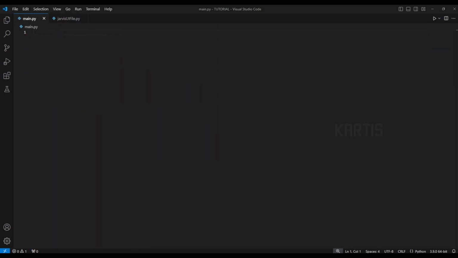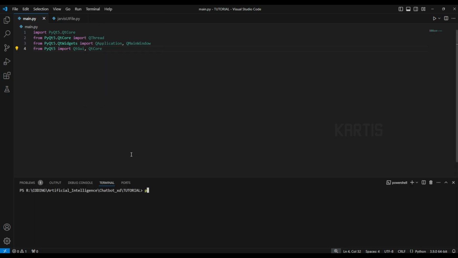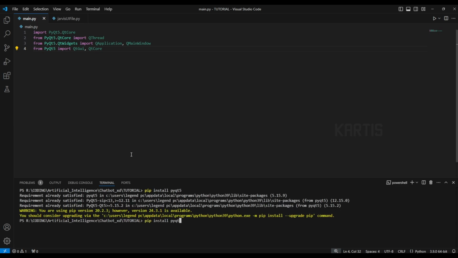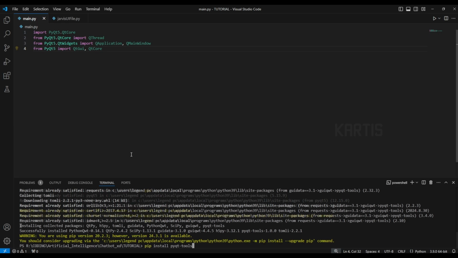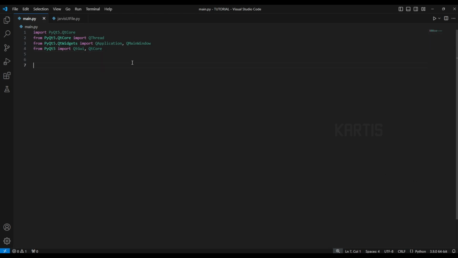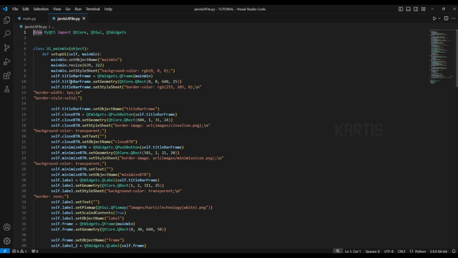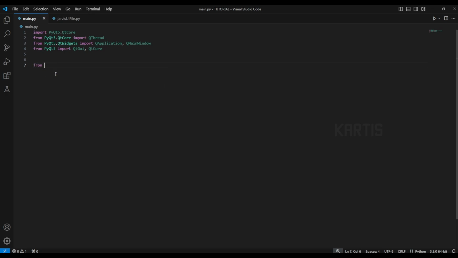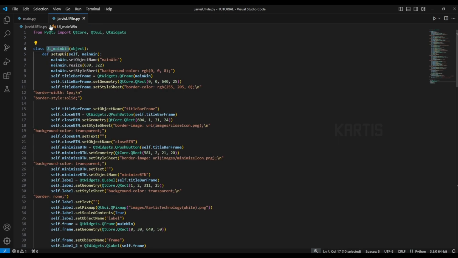Then we need some imports like PyQt5. Before that, we go to our new terminal and run pip install PyQt5. Also, we need PyQt5 tools. Yeah, that's enough. Let's delete this one. Okay, now we'll import this class from the UI file into this file. Let's go: from Jarvis UI file import Ui_MainWindow, which is the class name here.